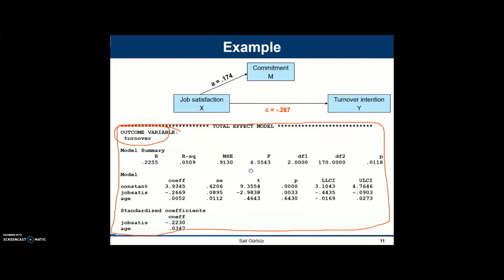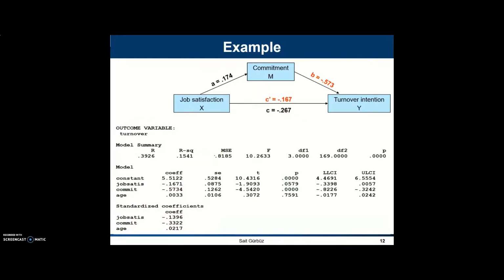Okay, same thing, same model summary values, and when we look at job satisfaction, our beta coefficient is minus 0.266, right? So I can say that job satisfaction negatively influences turnover intention because our p-value is less than our alpha level. For that reason, I'm going to write this value here as C. And you can also see the standardized coefficient here, okay? And let's go ahead.